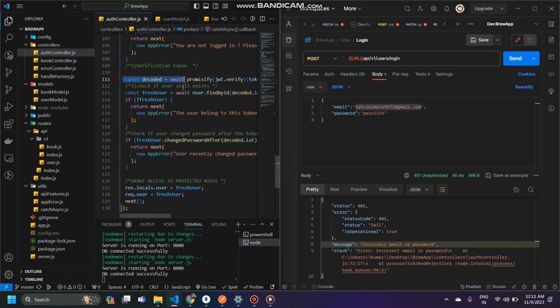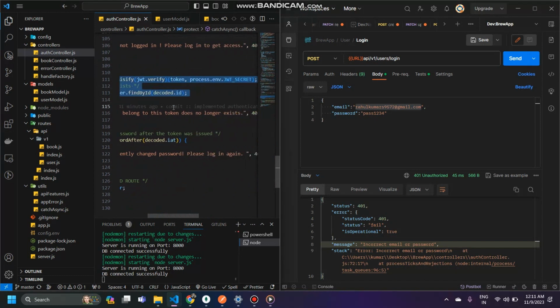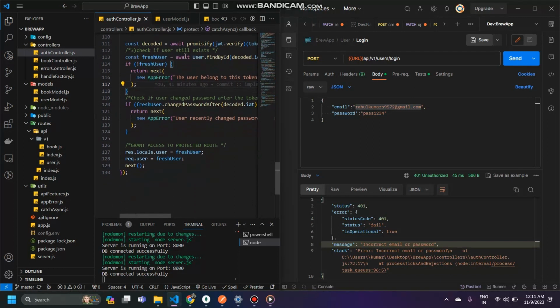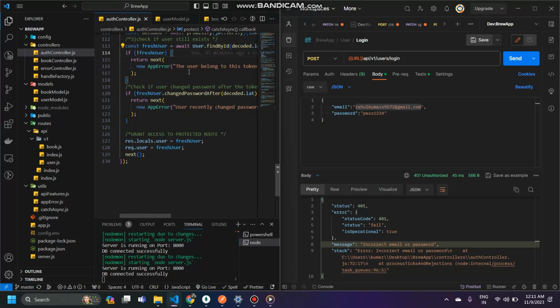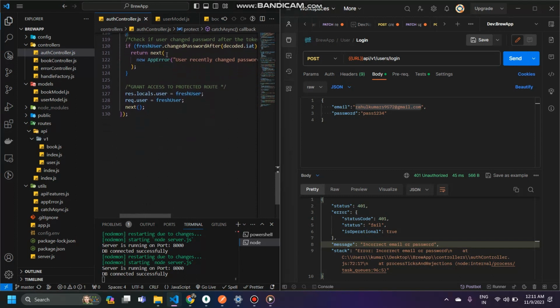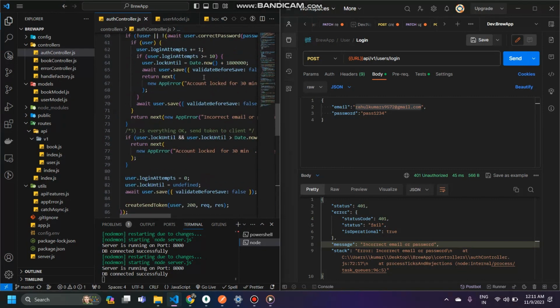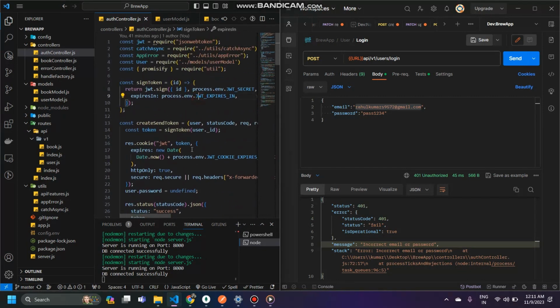And I'm also decoding and verifying whether this token is valid or not. So I'm sending it to currentUser, storing it in currentUser, and checking that if not currentUser, then the user belonging to the token no longer exists, and I'm sending that message as a response. And suppose everything is okay, then this will go to next, and the request user will be the currentUser. Okay, so this is the concept of login and signup.